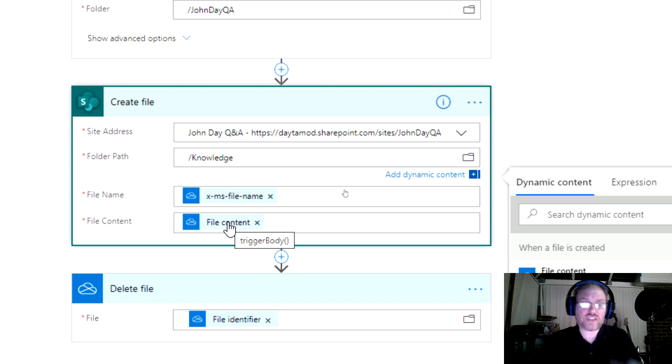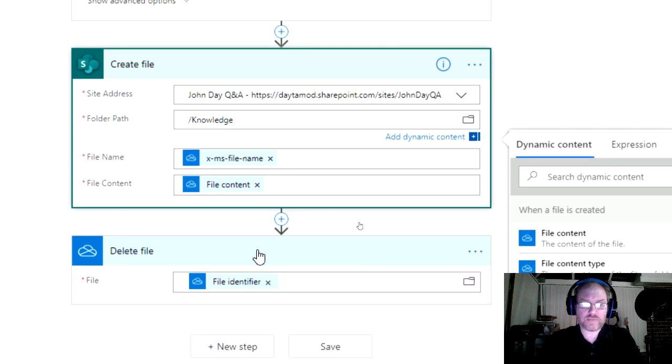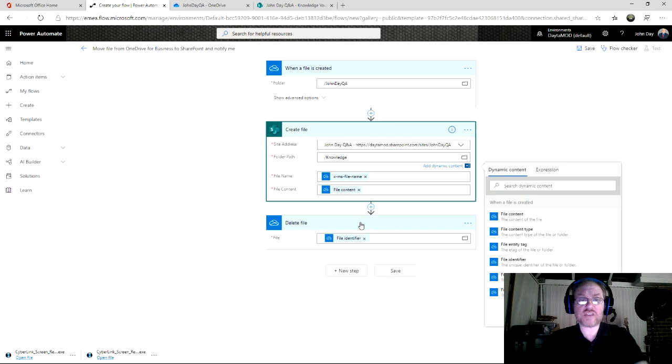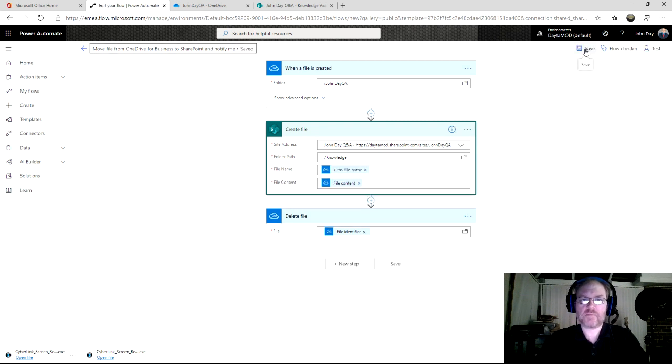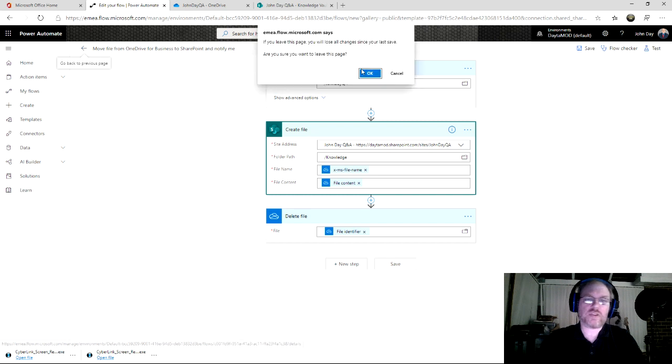And then it's going to take the content of my file, drop that inside this new file container, and then finally when it's finished it's going to delete the file. Okay, that's all ready to go. So I'm going to save that, and I'm going to just use the back arrow to take this back to the start page of the flow.